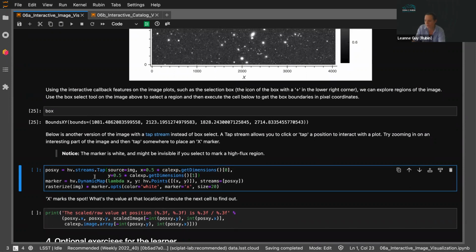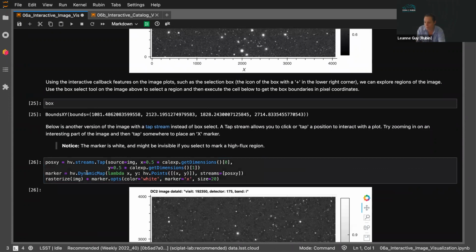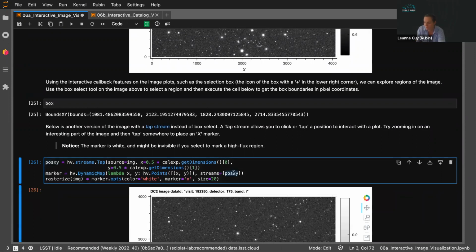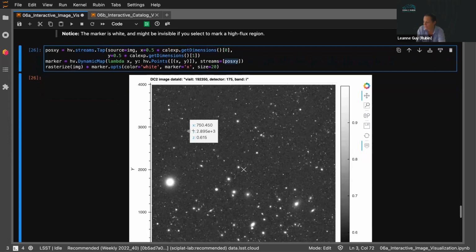We define the marker. And then we overlay the marker. So the dynamic map is, we call a marker. So this dynamic map now takes the pos XY stream, not the box stream as before. And you can see here's the X. We defined initially the X to be 0.5, 0.5.